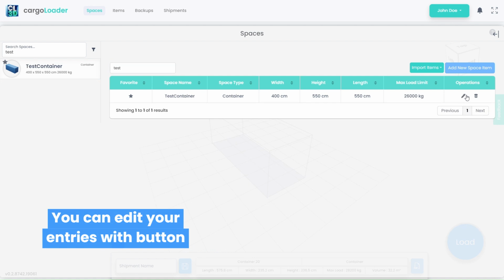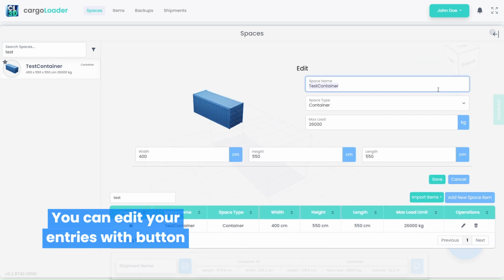Lastly, for deletion or editing, we can perform these actions by clicking on the respective icons located on the far right of the list.